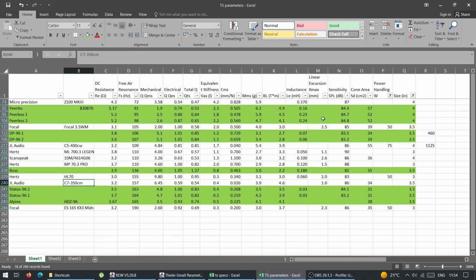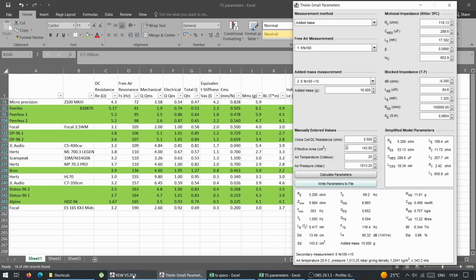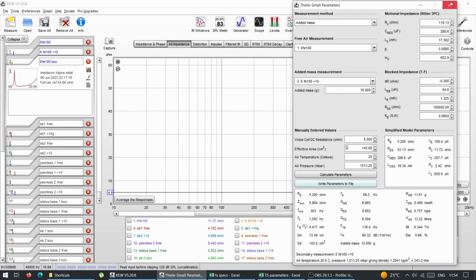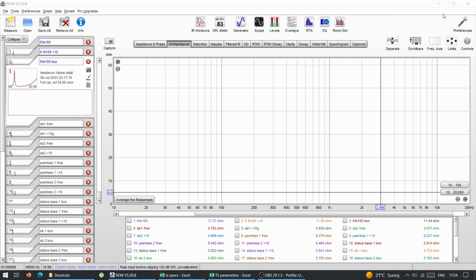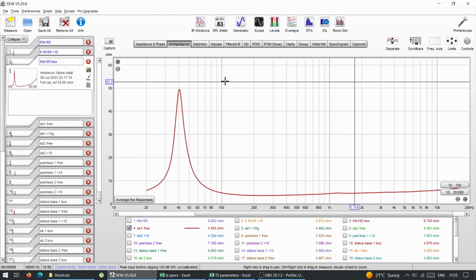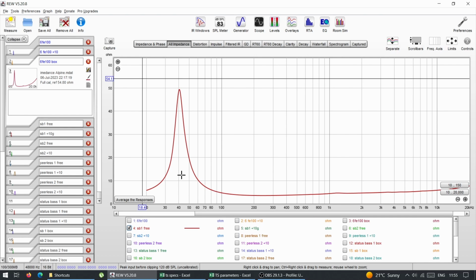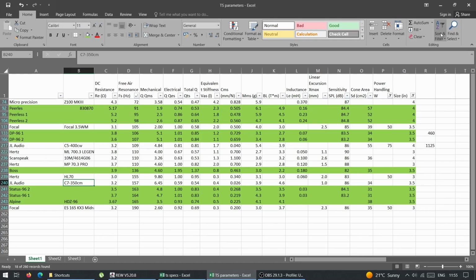Yeah, I think that's it. So this video was for you to find out how to measure the TS parameters of the drivers, what to look for when you're looking at an impedance graph, and a slight comparison between all of these drivers that I have measured and all of these drivers that I have in here.